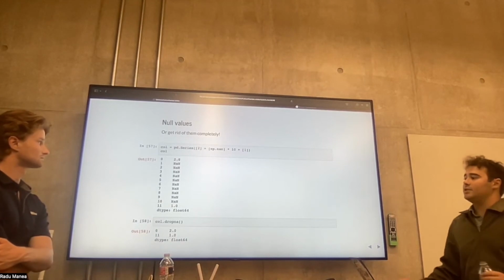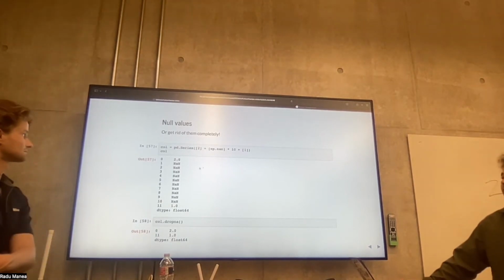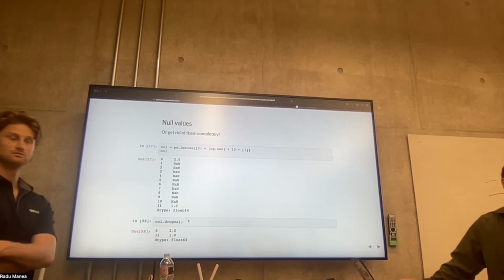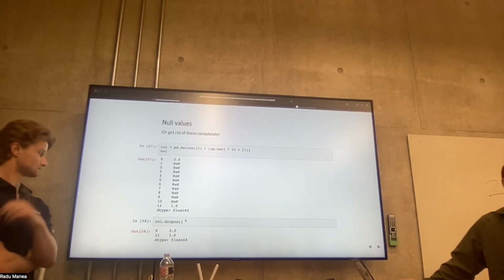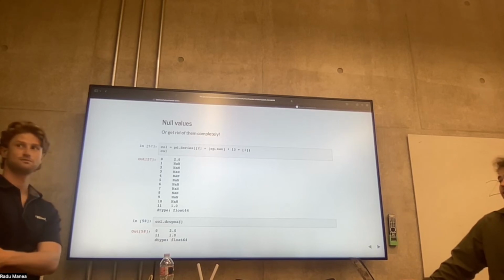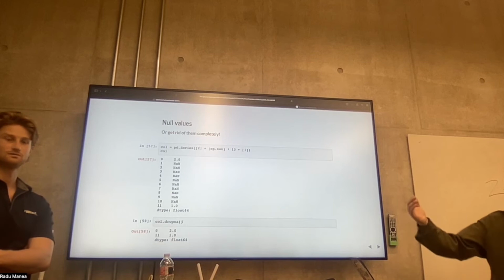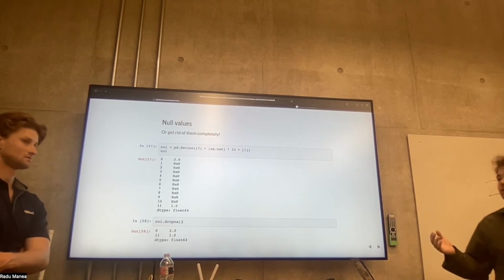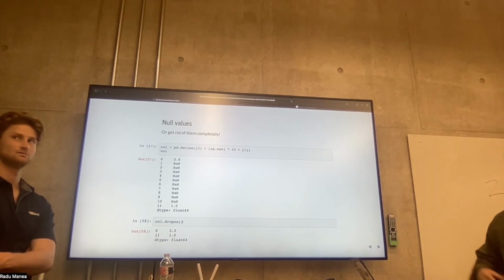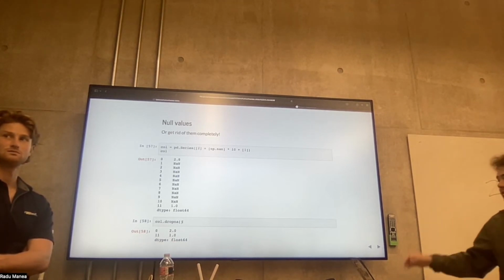And then also we can just get rid of them completely. Pandas has another useful function called dropna, and as you would guess, it drops all null values from the column. In a data frame, it would drop the entirety of the row. So it's only useful when you don't want the entire row anymore, because sometimes you lose a lot of information when you're dropping any row with a null value.